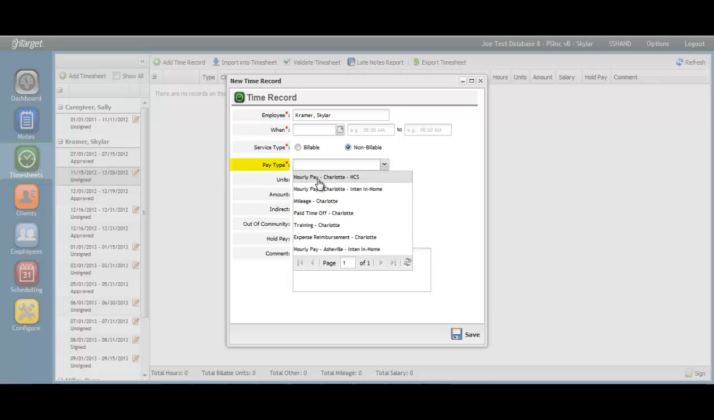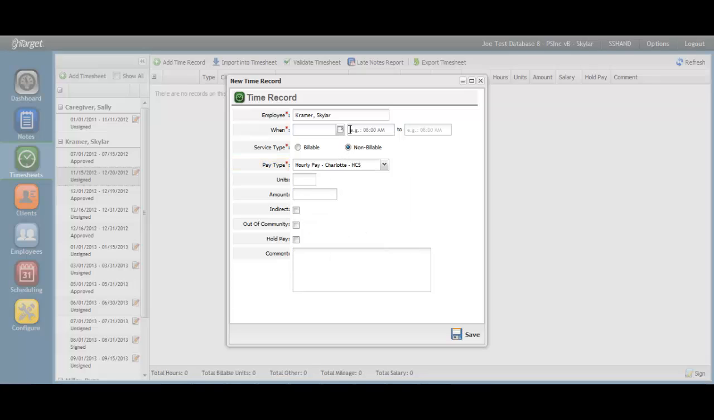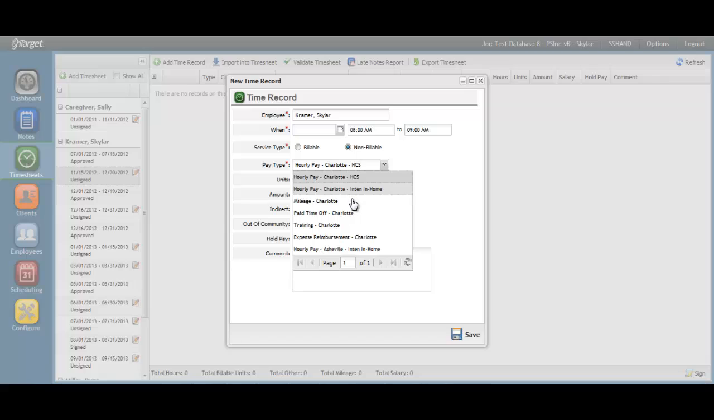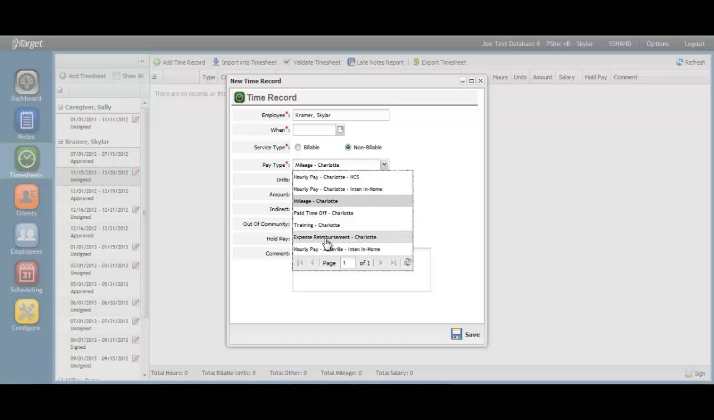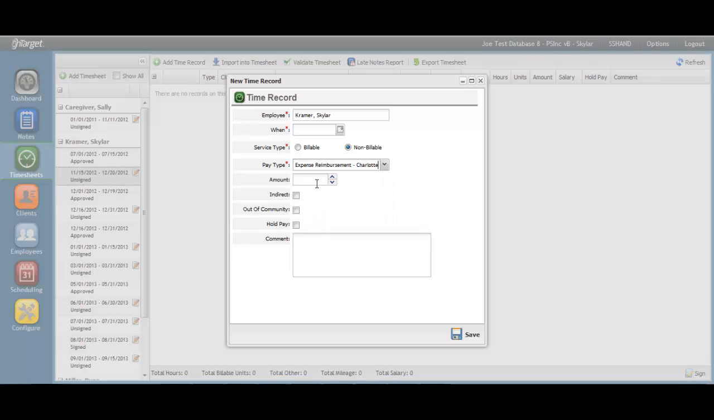When an hourly pay type is selected that's configured with the hourly setting, then start time and end time must be entered in order for the system to be able to calculate the number of hours for the day. But when mileage is selected, the start time and end time fields are disabled and the units will capture the number of miles to be reimbursed. And likewise, when a reimbursement pay type is selected, the only field that's enabled is the amount field. This is so the amount to be reimbursed can be entered.